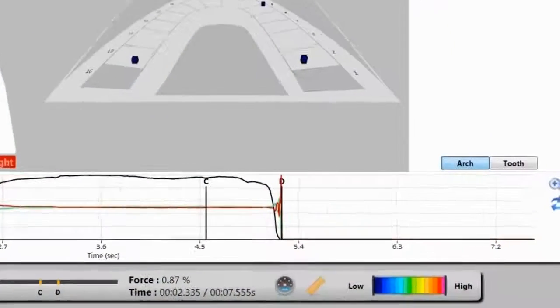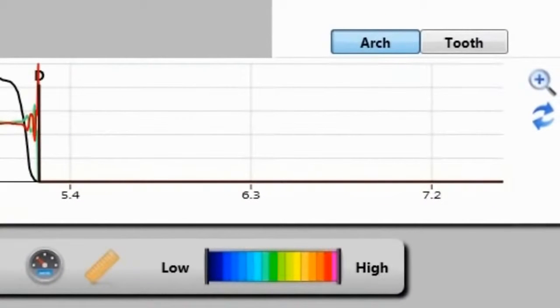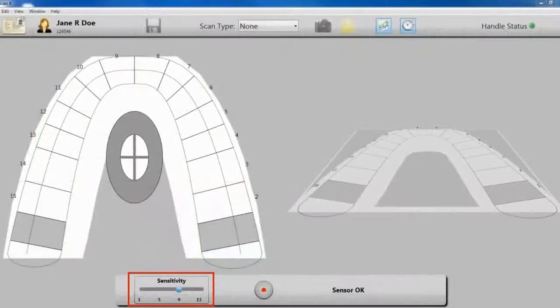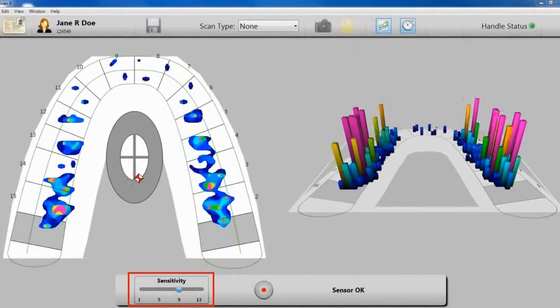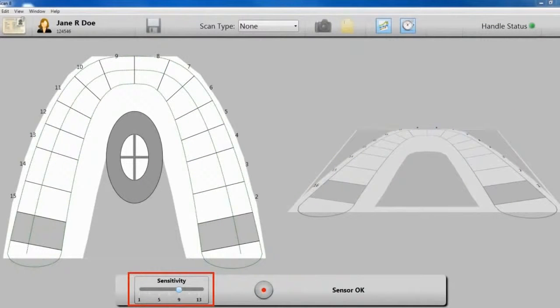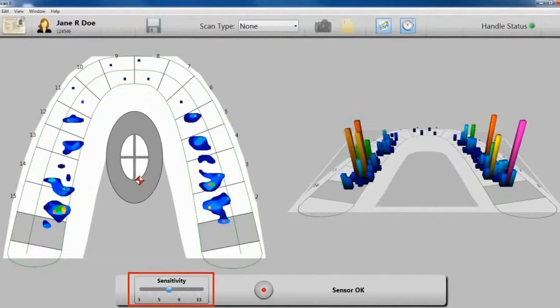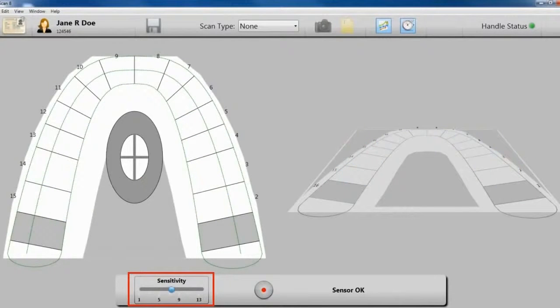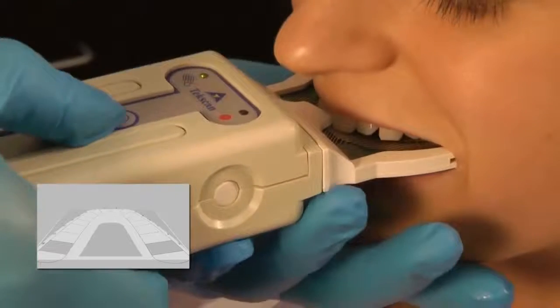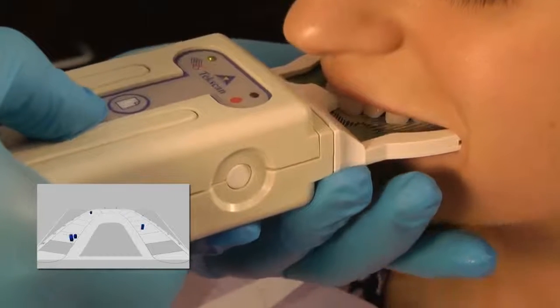T-Scan uses a range of colors to differentiate the forces on the teeth. Adjusting sensitivity ensures that the entire color spectrum is used to visualize the differences in these forces, and that the maximum forces are within the sensor's force range. Ask your patient to bite and clench firmly.